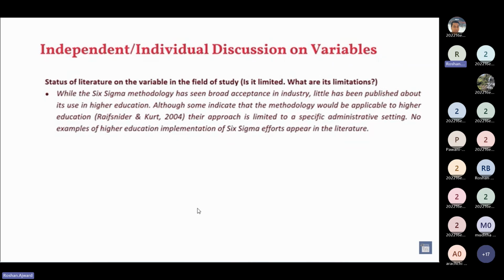You will find that people have talked about a particular variable, that it's limited. Or while studying those papers, you will get an idea that yes, there has been limited research on this particular area. Now, what you do is you write about this in your literature.